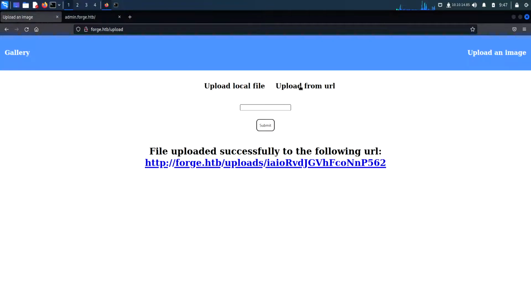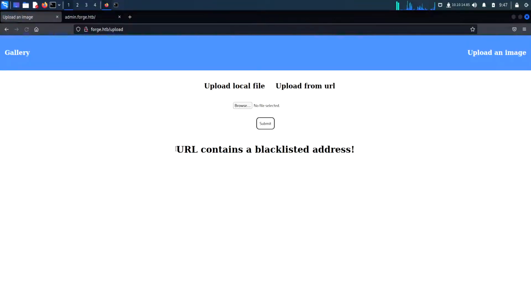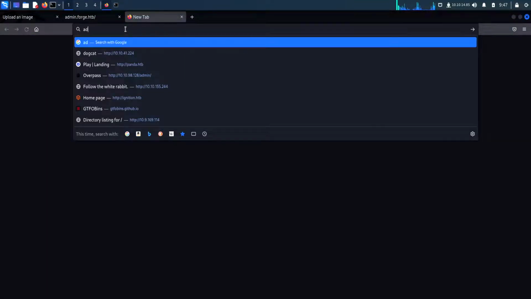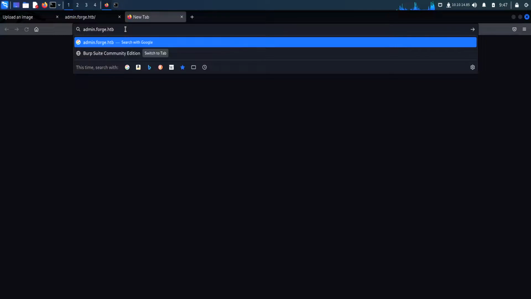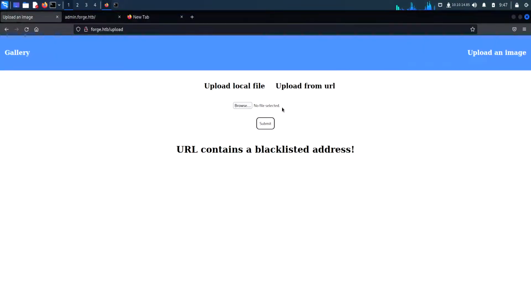So what we can do is test upload from URL. If we do HTTP, so let's say we want to access admin.forge.htb, it says the URL contains a blacklisted address. So basically how this works is probably there is a list of blacklisted addresses that a user that's not on the localhost can't access. And basically, I'm gonna explain this right now. So admin.forge.htb is probably in a list preventing it from being accessible from this search query.